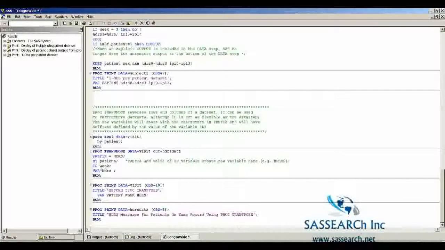So remember, week takes on values of 0, 1, 2, or 3. So in our new data set, we're going to have variables HDRS0. So we're linking the prefix and the ID to create our new variable names. And the actual value of those variables is the value HDRS. And so proc transpose actually switches the rows and columns for us automatically.